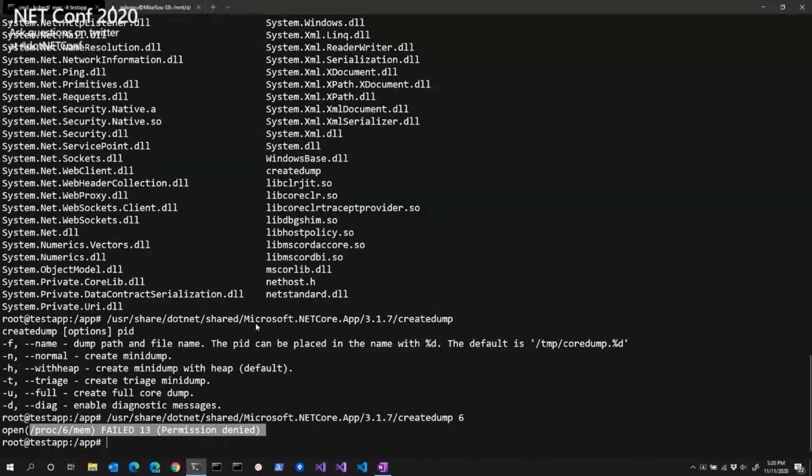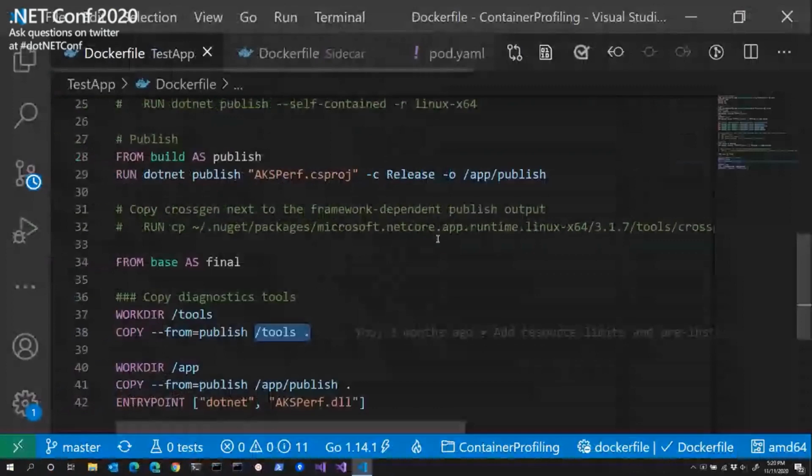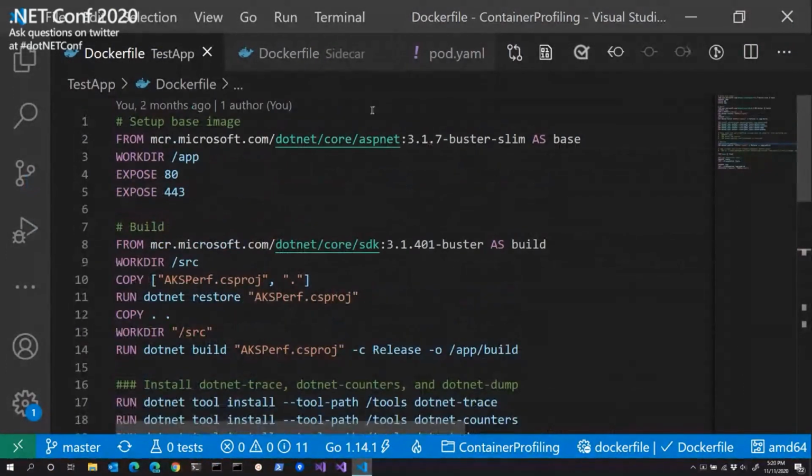So what we can do here is we can run it from a sidecar, or we could just restart this container with elevated permissions. So let me show you the way I set this up in the Kubernetes manifest, because that's going to be sort of interesting.